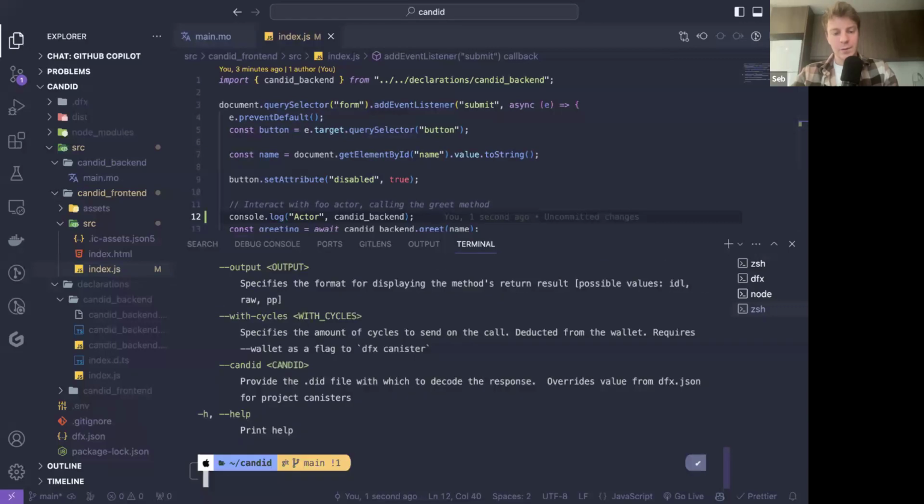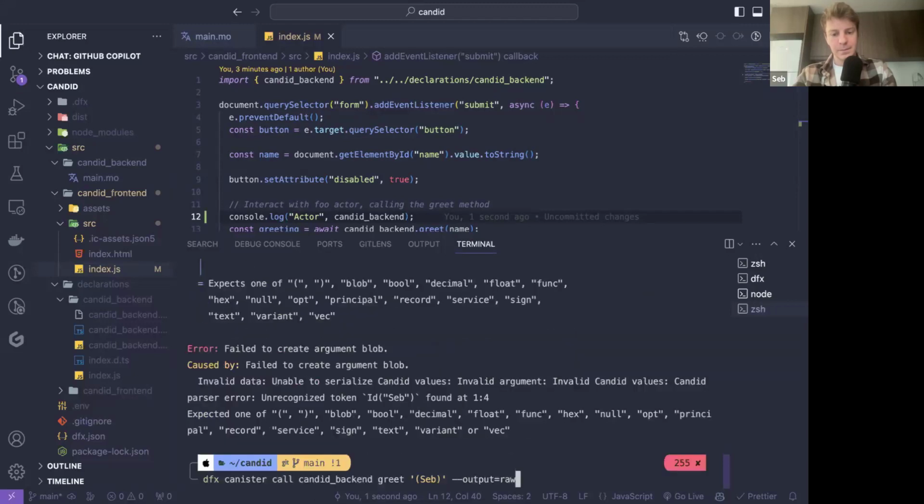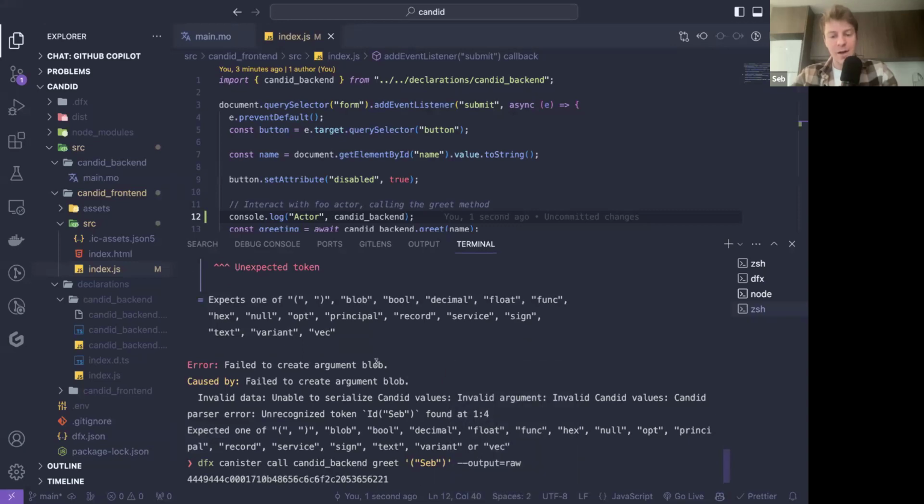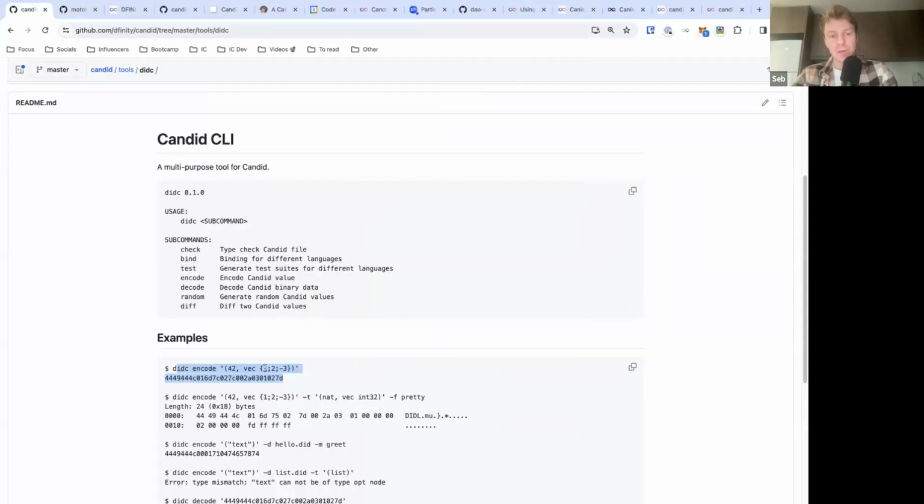Output. So if you do Candid backend grid, yes, if you do this, you will receive the raw, I would say raw Candid object. So you can see here, this command can be super useful, especially if you combine it with this tool.